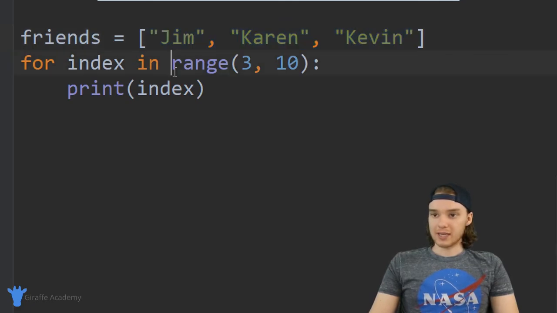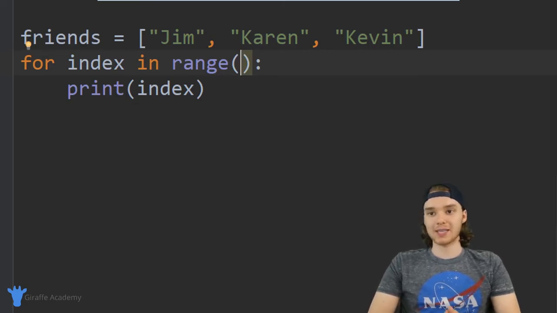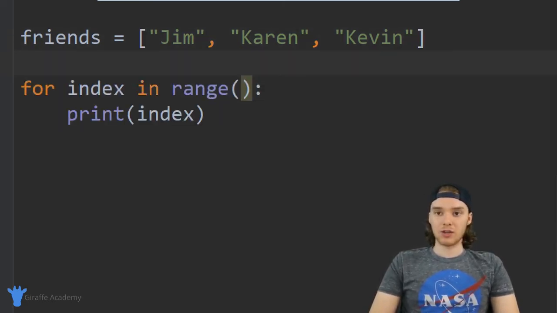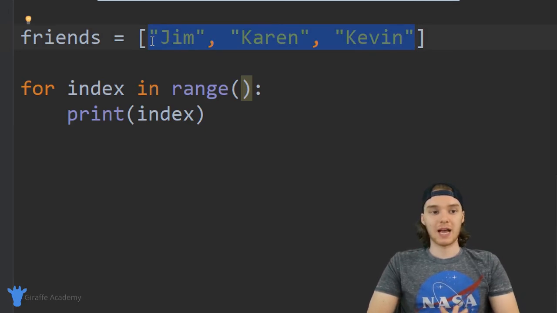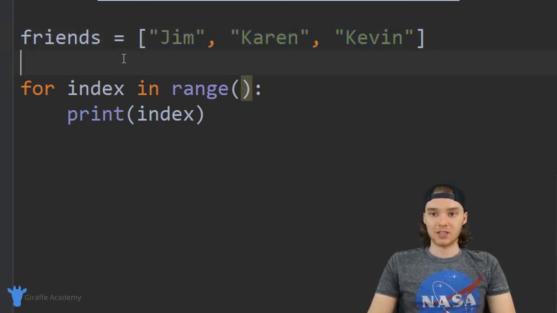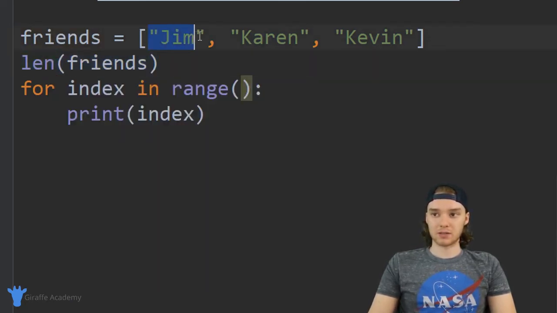So if I wanted, I could say something like for index in range, and now inside of this range, I can pass in the length of the array. So just so you guys know, if I wanted to get the length of this array, in other words, if I wanted to figure out how many elements were inside of it, I could just type out len and then inside parentheses, the name of the array. And so this is gonna spit out 3 because there's 3 elements inside of here, right?